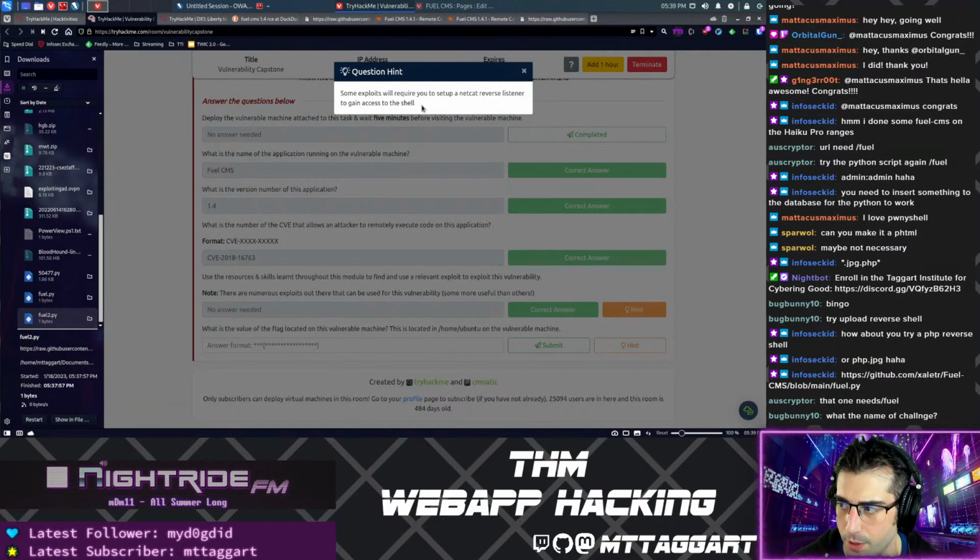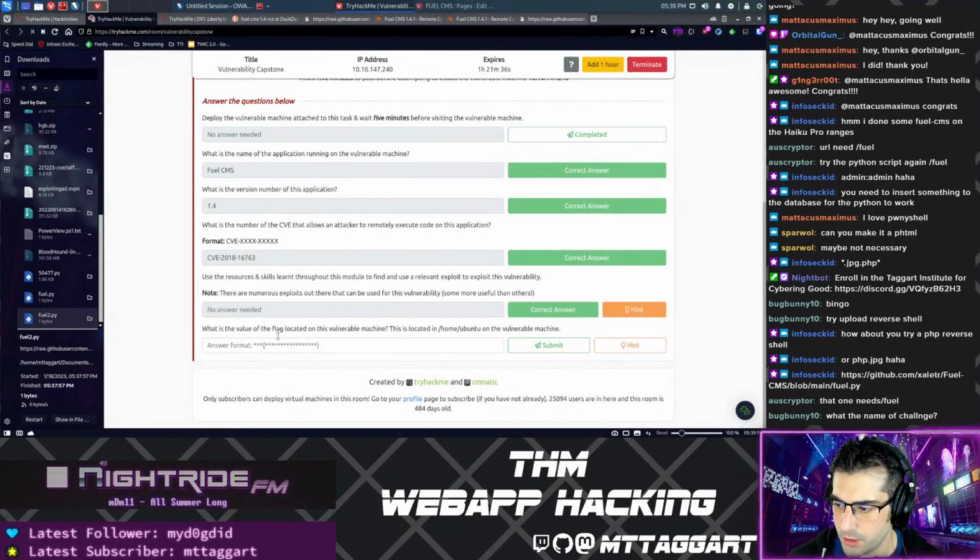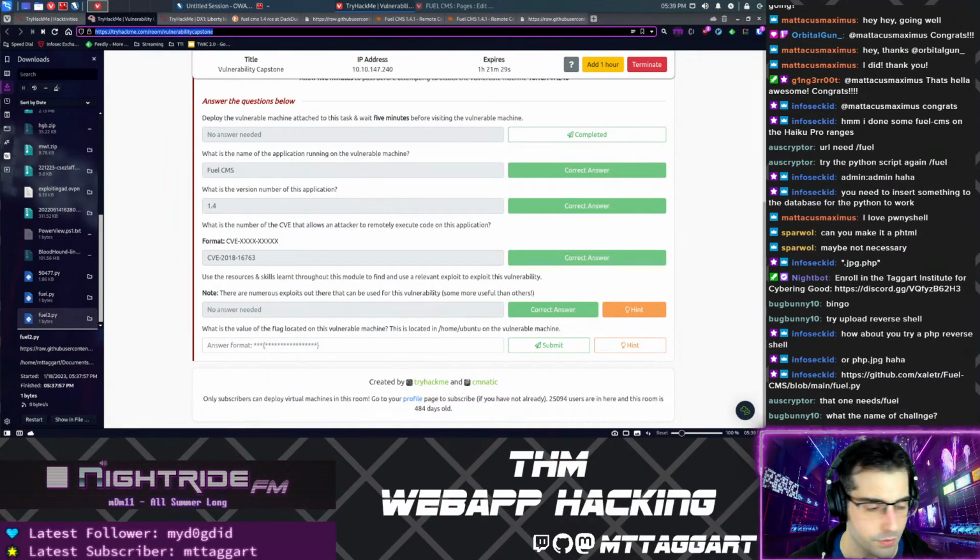Some exploits will require you to set up a netcat reverse. Yeah, I'm familiar with that issue. The name of the challenge is Vulnerability Capstone. This is the room right here.